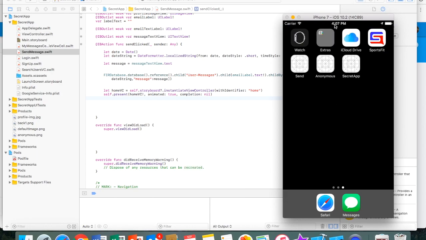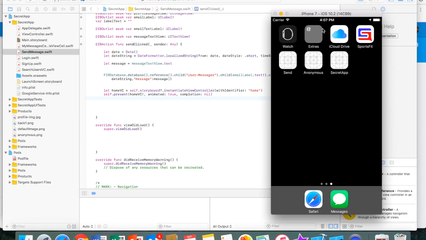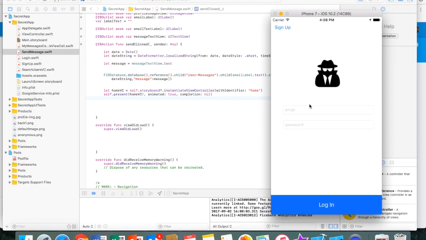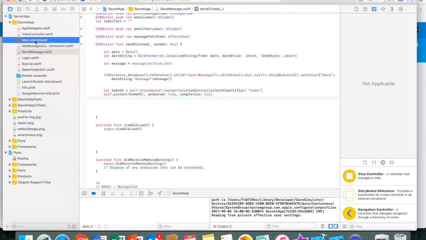Alright, so let's see. The app should open up any second. Alright. So now let me check one thing.